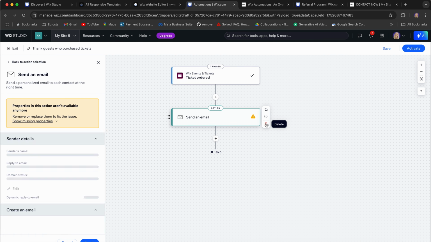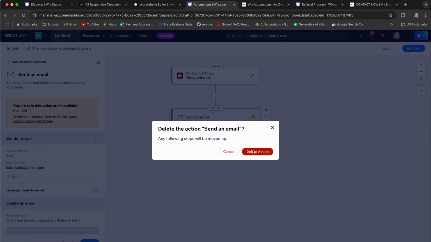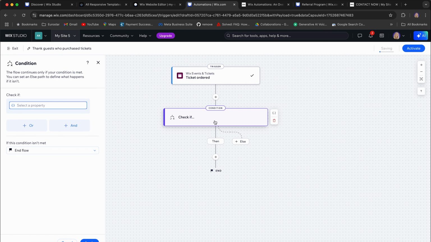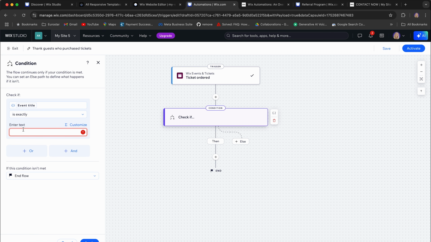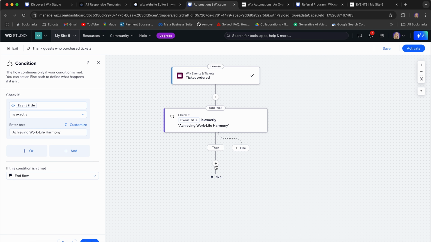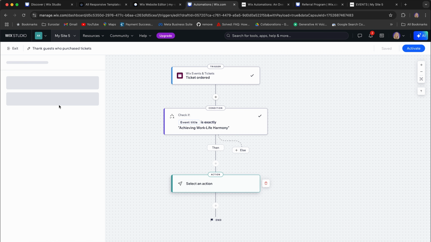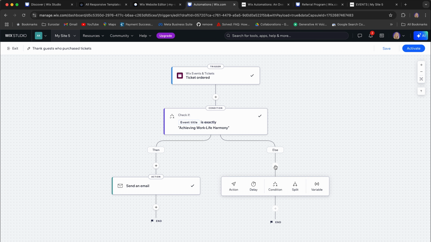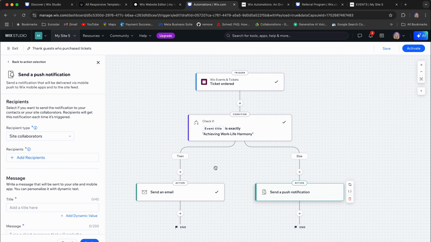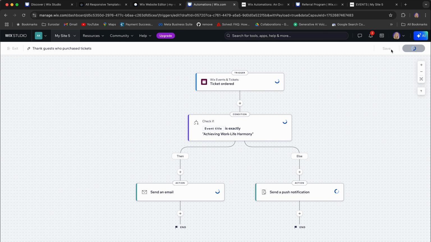So for example, if you want to delete that, if a ticket is ordered, then we get a condition, check if perhaps the event title is exactly, and then we have the event name of Achieving Work-Life Harmony, then you send a specific email. So the action would be to send an email. Else, if it's another event, then you want to send a push notification. It really is up to you. There is so much fun to be had with this automation tool. Great. And then you would simply activate it.